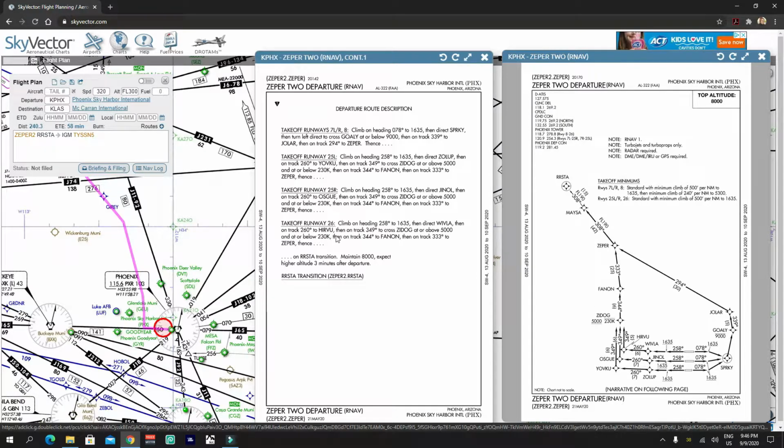And it says after that track 344 to Fenon and then 333 to Zephyr. And if you take a look here, each one of these departures is directing you to Zephyr, and then it's the same for each departure on the RRSTA transition. So a transition means, if we use that same analogy, this is your waypoints to the exit of that parking lot, and this is your exit point. After here, you are going to reach the road and go wherever you are going. So that's a transition in aviation.